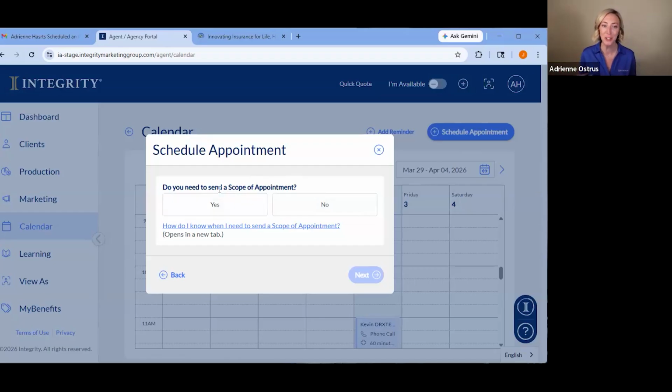Per CMS, you are required to have a scope of appointment 48 hours before that appointment to be able to talk to them about any plan specifics. So if it's a new client, if they've walked in or called in, they're trying to get a plan, they're turning 65, have a special election period, you're going to need to get that scope of appointment before you can talk any sort of plan details.